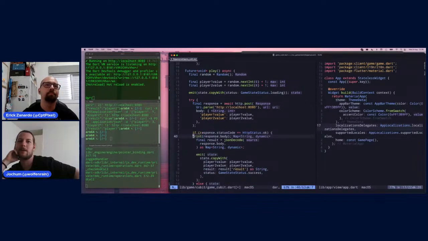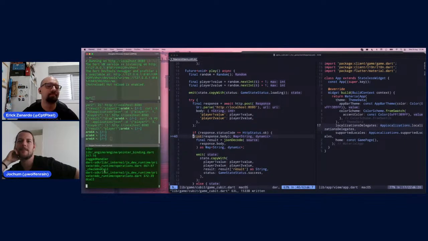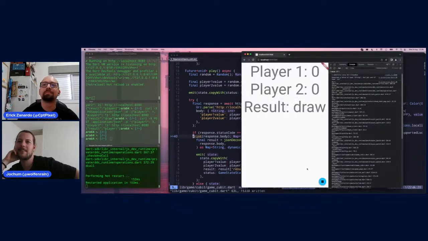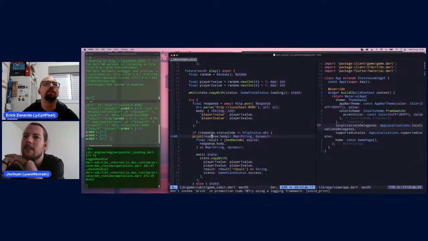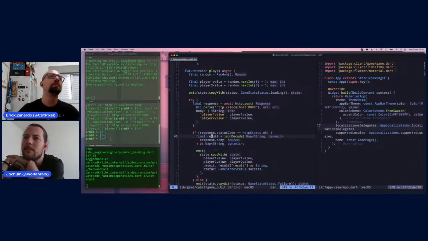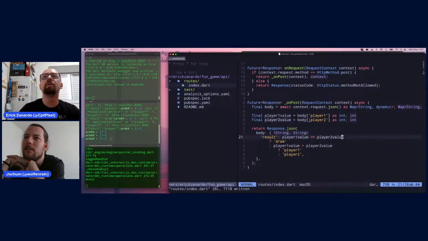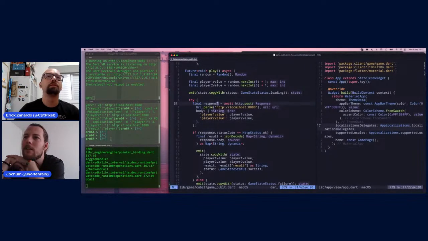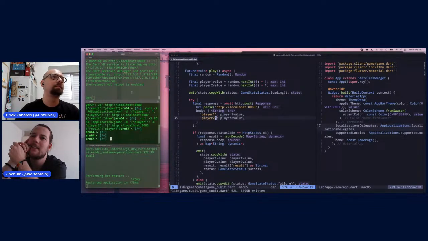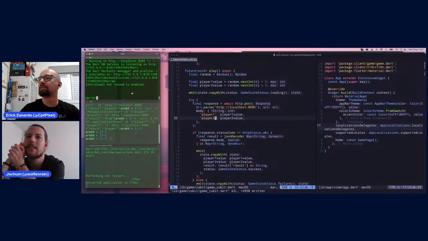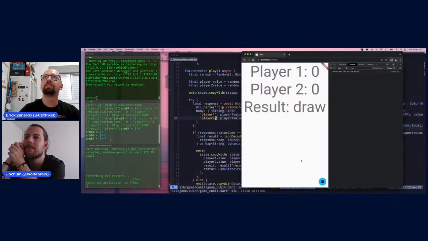I always love live demoing things and debugging them. Our body. No, didn't even get to the body. What? Oh, player one, player two. So they should be playing. Yeah. So the problem was on the back end. No. Gotcha. Fun times.